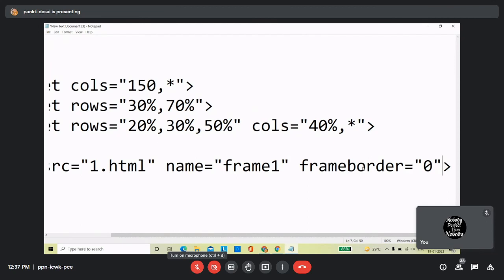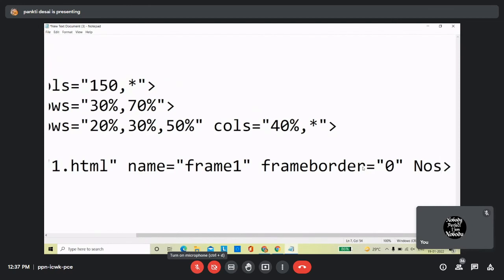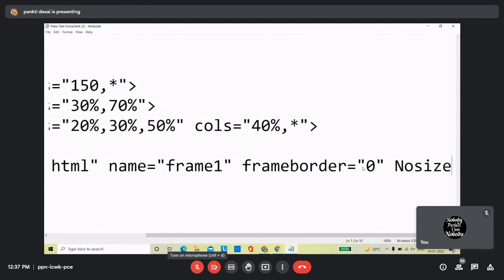Now another attribute of the frame tag is noresize. Because of this noresize attribute, we cannot resize the particular frame. So whichever frame you have given the noresize attribute, you will not be able to resize that frame, right.